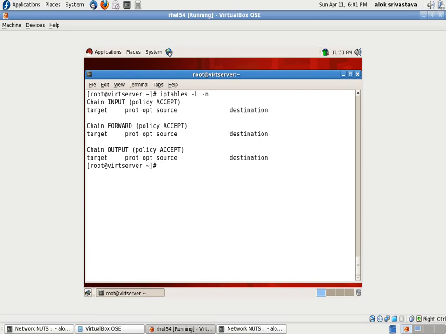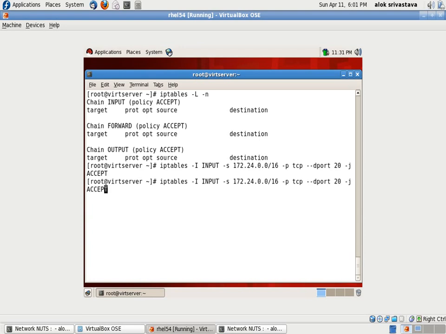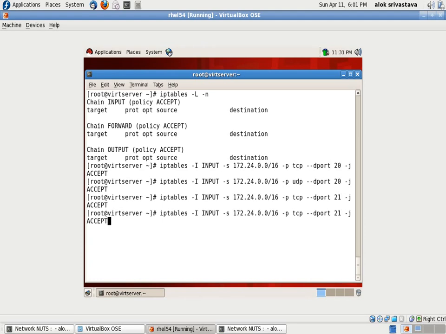Fine, I'll just add some rules here. Input where the source is 172.24.0.0, -p is TCP, --destination-port is 21, -j ACCEPT. I am adding rules to allow FTP communication from my range of IPs. As we know, FTP works on port numbers 20 and 21, so I am allowing both the ports.